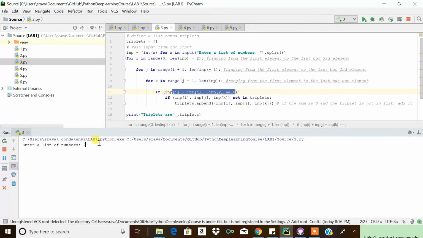Enter the list. Let me enter -3, 4, 6, and 7. It gives 2, 1, and -3, whose sum is equal to 0.